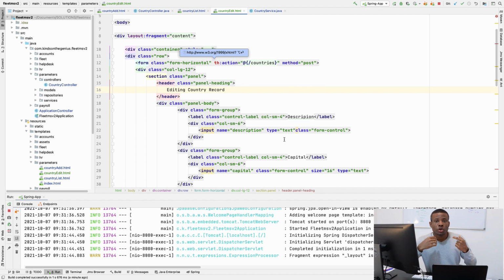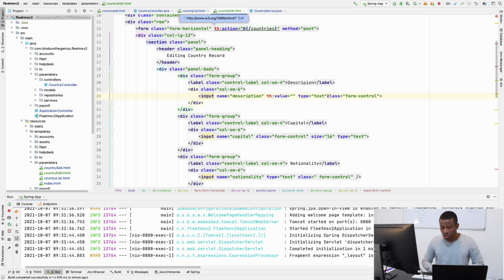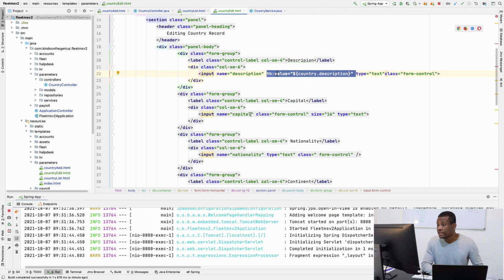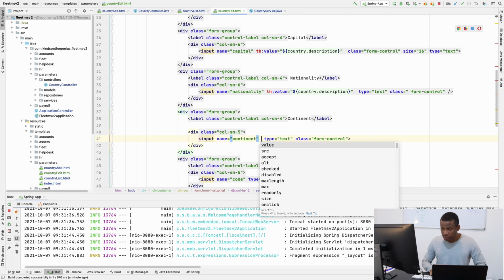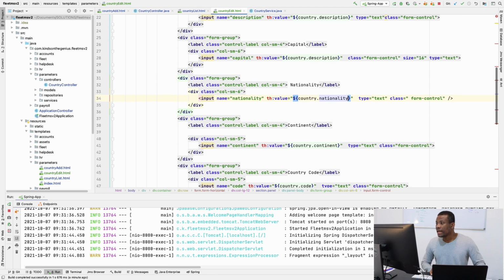Now this country that has come to the UI, we want to display it in the inputs. So how do we do this? We are going to use th:value. So I'm going to use th:value equal to dollar sign country dot description. So that's basically how you display data in the UI component. So the same thing, I'm going to set the value for the other ones here. I'm going to also set the value for the nationality here. I'm going to do the same thing for the continent and then do the same thing for the code here, but then I'm going to be changing them up. This is going to be code, this is going to be continent, and this is going to be nationality. And I think that should be it.